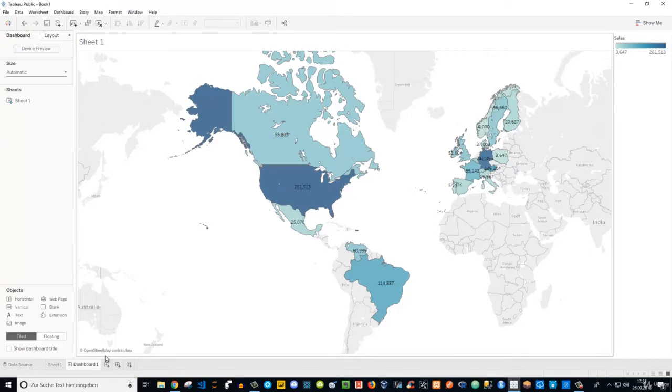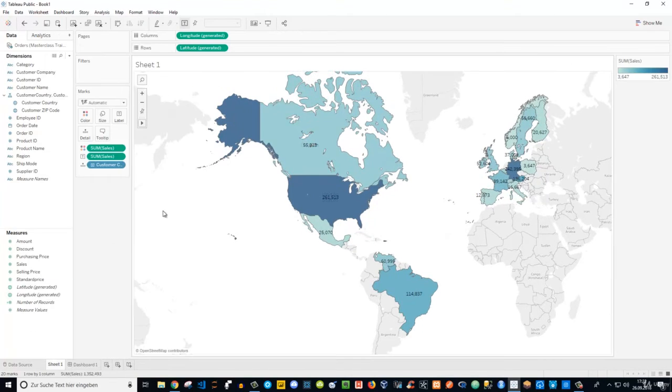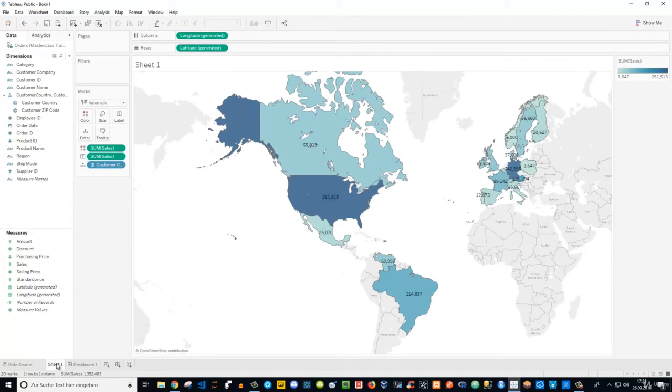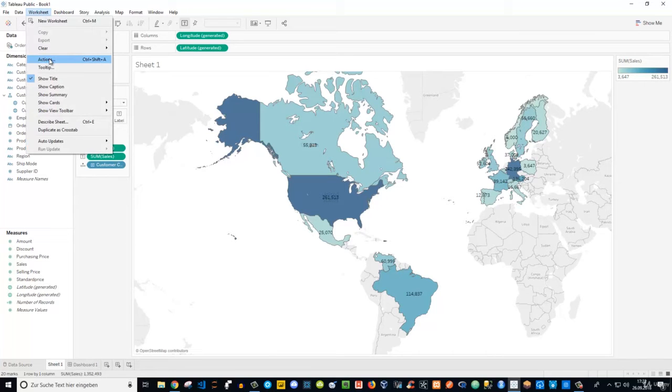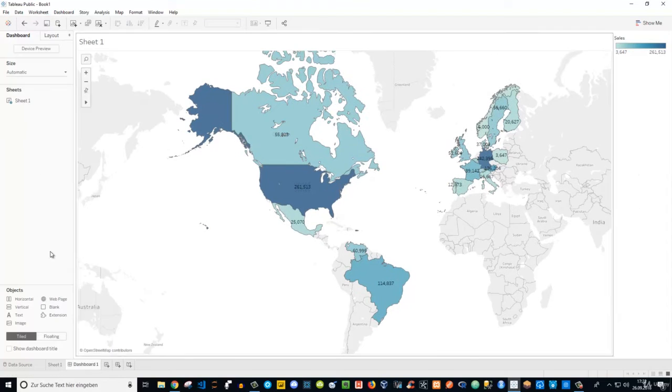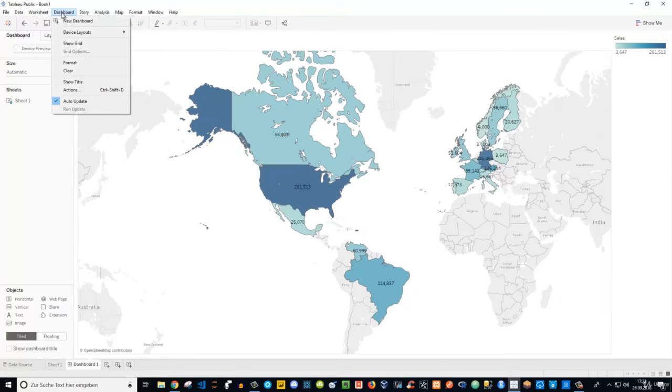So basically we have two options how we can create action filters. We can either do it within a worksheet, or we can do it within a dashboard. So both is possible. The difference is simply you go up here under worksheets and you select, in this case, actions if you want to place it on a worksheet, or if you want to place it on a dashboard, you go to the dashboard and you select dashboard and then you select actions here. But beside this, it works exactly the same, okay?